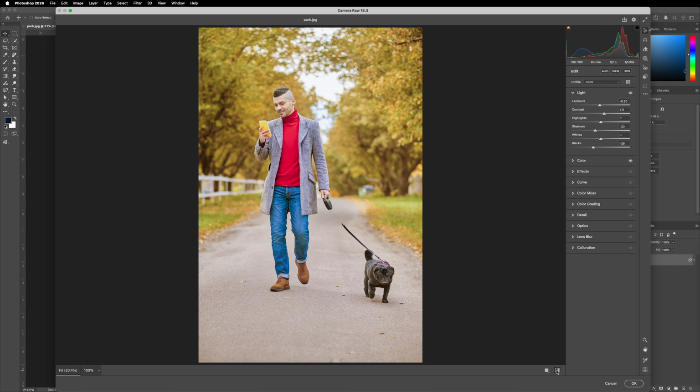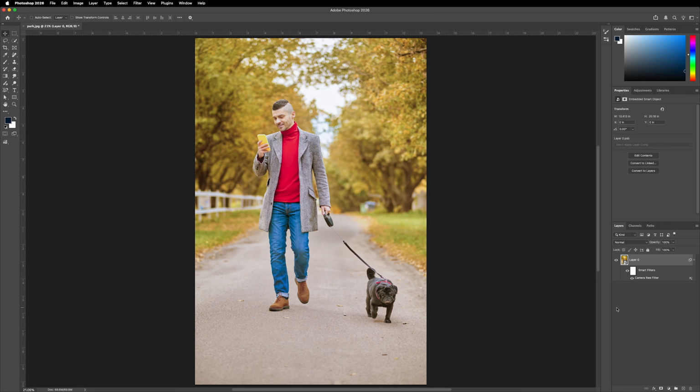Then click the before and after again. And that looks so much better. And from here you can just click OK. And now it's added it to our smart object as a smart filter. So at any time you can double click on this and go back in and make more changes.